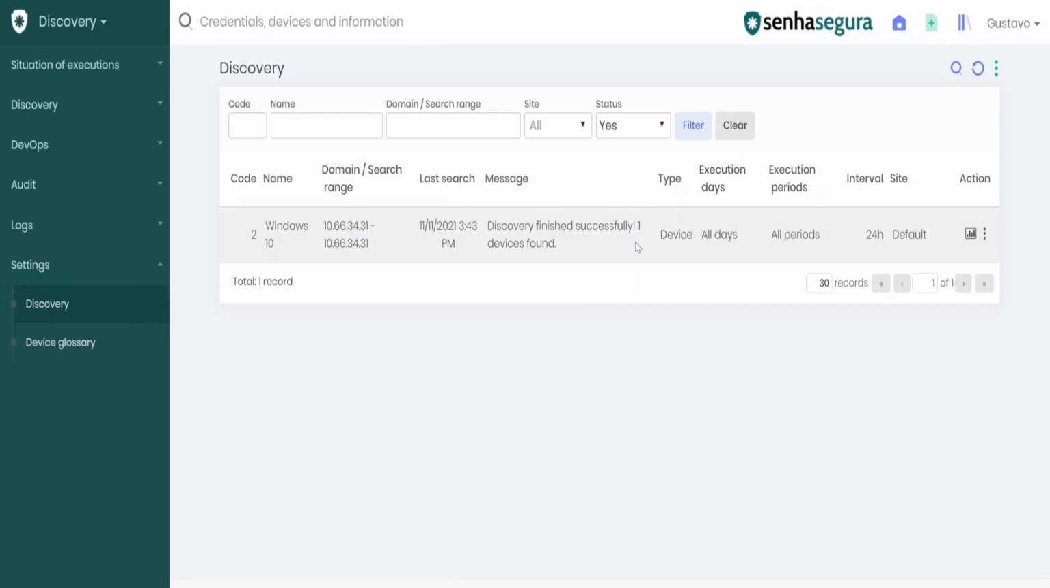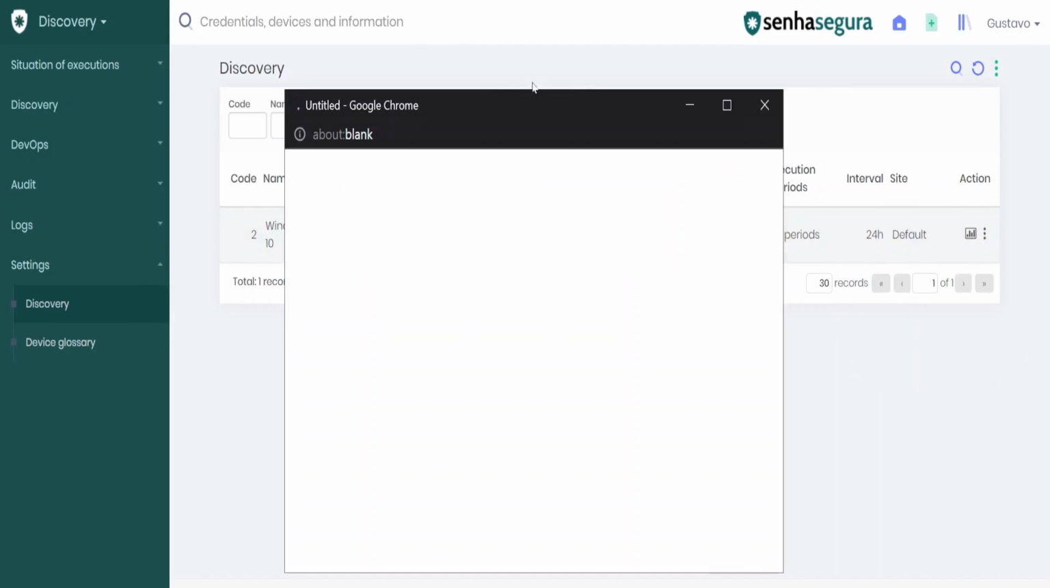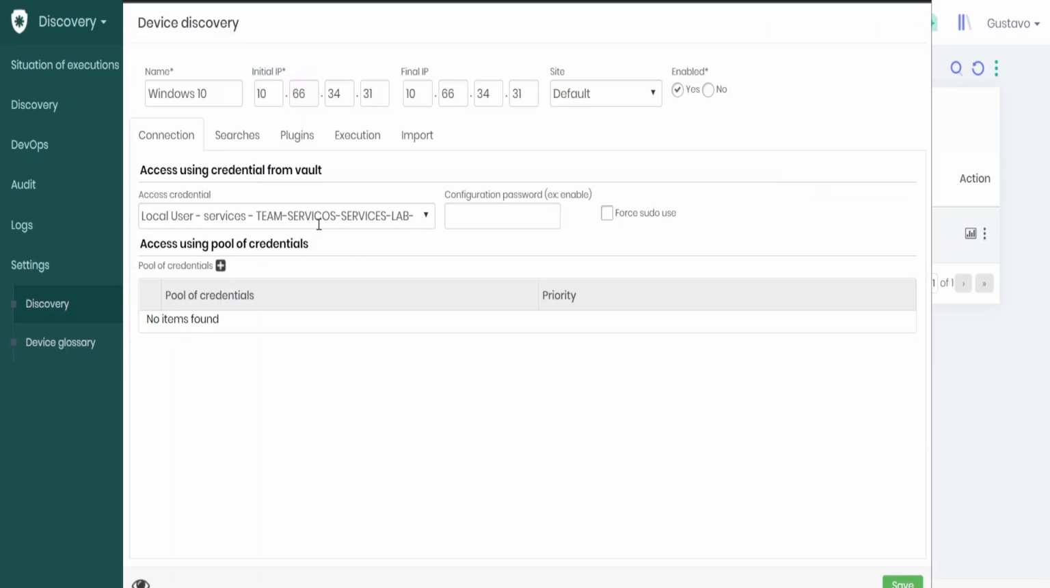I ran a discovery search prior to recording this video, but if you want to do it yourself, click the New button on the upper right corner. In this case, we will edit this discovery item and go over some important settings. The first thing is to name our device discovery. I knew that I was looking for a Windows 10 device, so I named it after DOS.